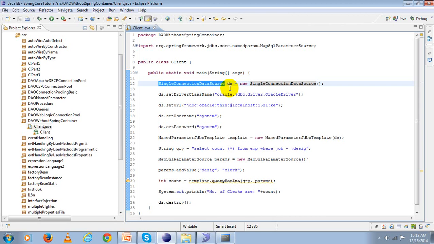Yes, C3P0 is a good one. We can use it. All of them have some advantages and disadvantages, so based on our requirement, we need to work with the best match.